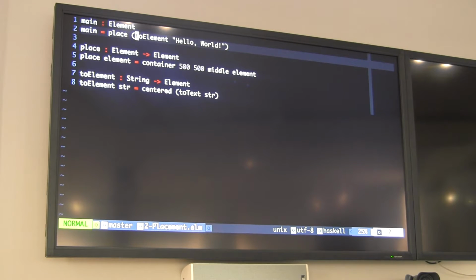We first turn the string hello world into the element, and then we place that element inside of our container, and place, again, returns an element, so we're all happy. So does everybody see how the types flow from one to another? We go string to element to element, we end up with an element, and that's what Elm needs to run itself. Are there any questions about the code so far? Anything not 100% crystal clear?